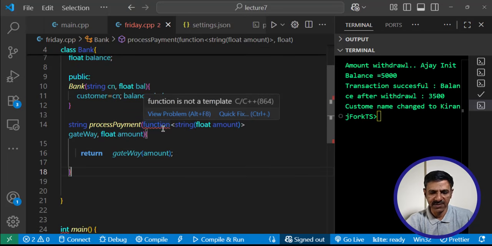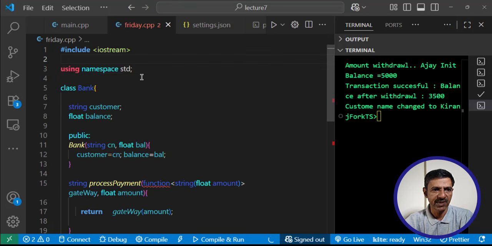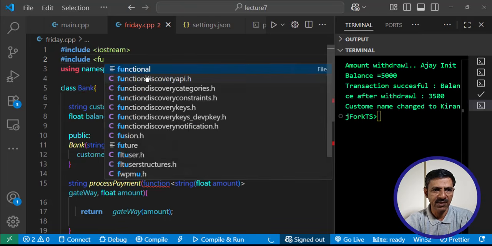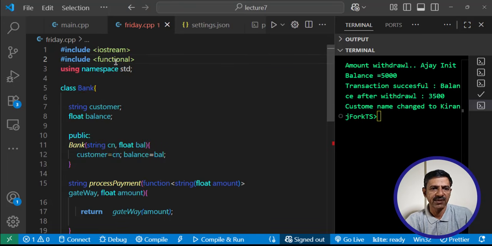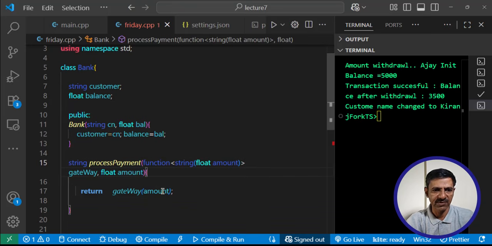Everything appears very complicated here. Just hold on for some time. So this function is a defined object in a library. I have to include that. Whenever you use a lambda function definition using the function keyword, you must include a library. Just note the name of the library, it is functional. Once you include that, the error which was coming will vanish.